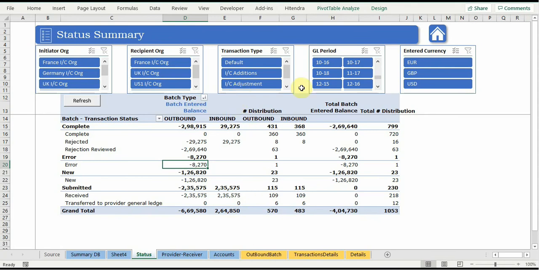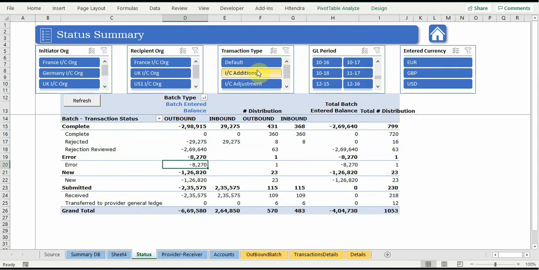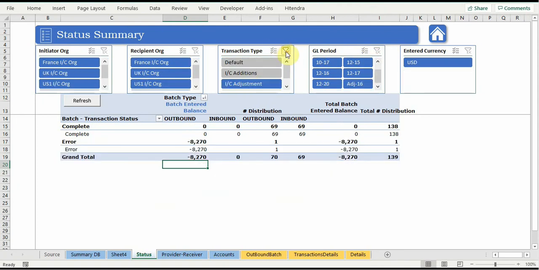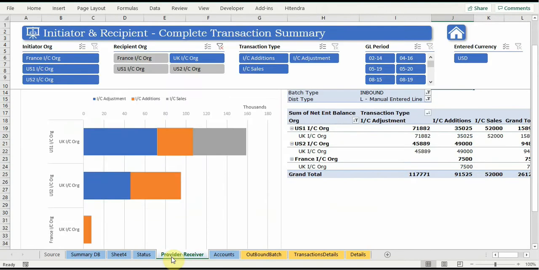There are slicers available where you can slice only for specific periods or specific transaction types, like only for the adjustment or only for specific entities. And now the third sheet provides the relationship, like what kind of volumes or value of transactions are being performed between two or more entities.